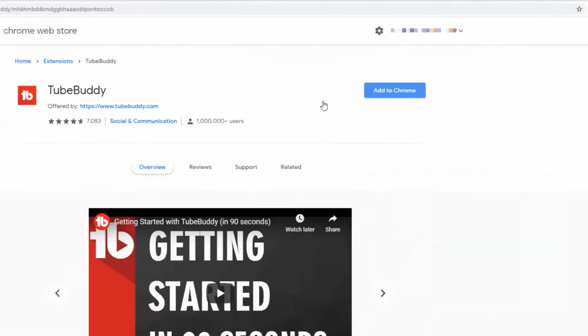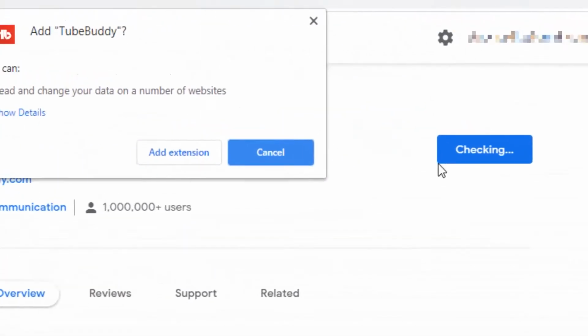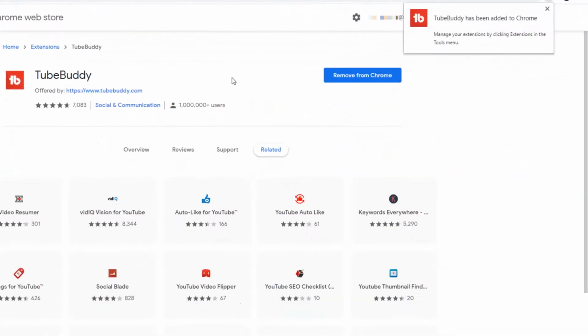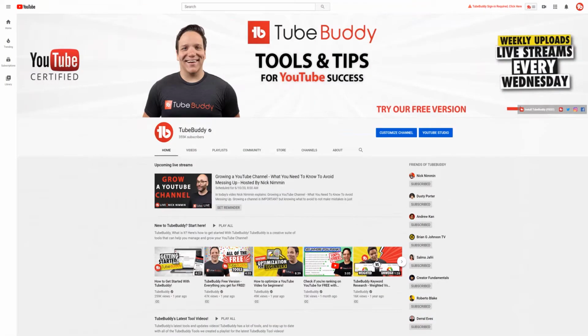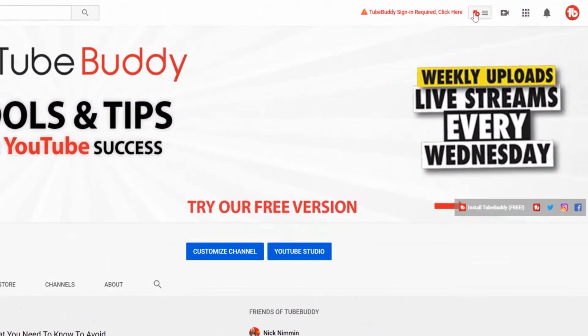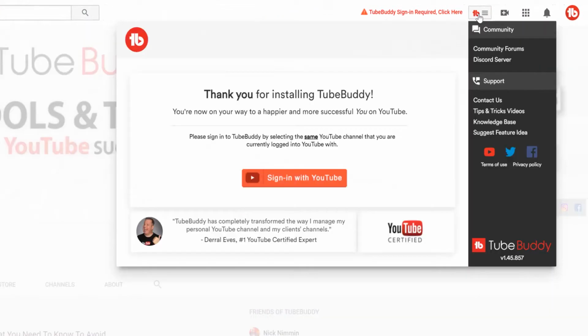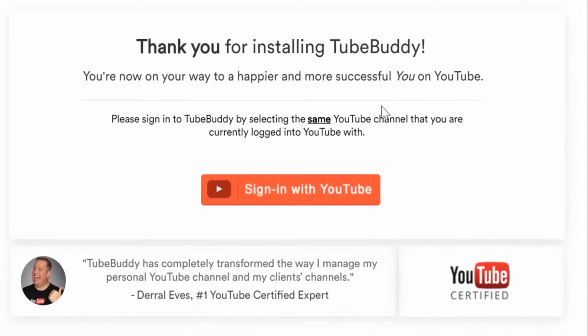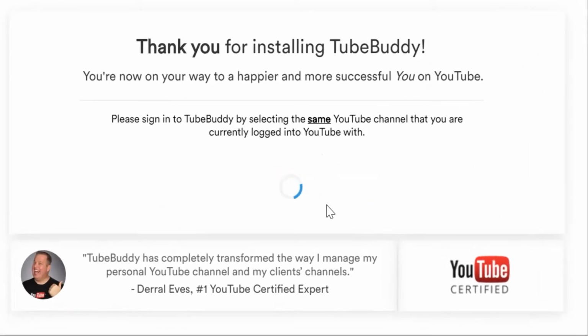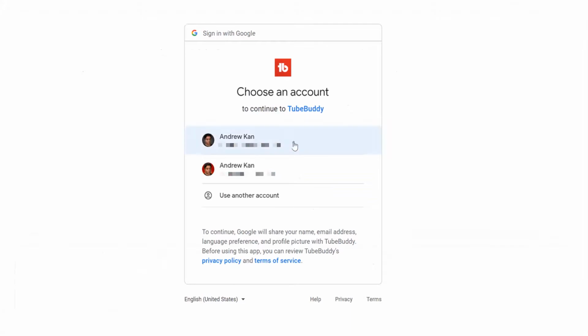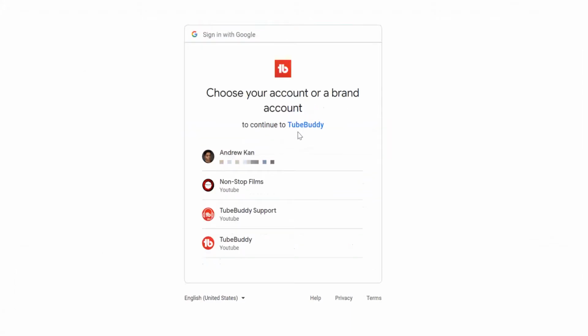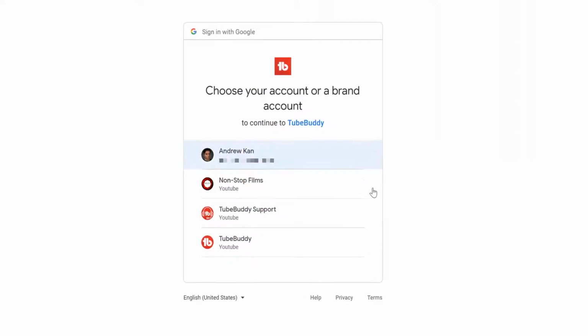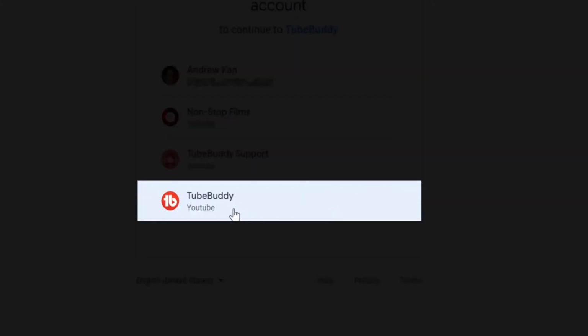Once your browser is on its install page, click on the button that says Install or Add to your browser. Then once you install, go over to YouTube and you will see the TubeBuddy drop-down menu. Click the TubeBuddy drop-down menu here, and you can sign in through the email that is tied to your YouTube account. Then select the channel that matches the channel you're signed in to your YouTube account. Since I'm signed in to TubeBuddy, I'll go ahead and select TubeBuddy.